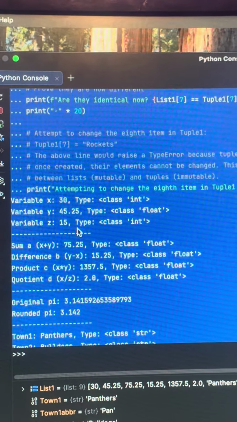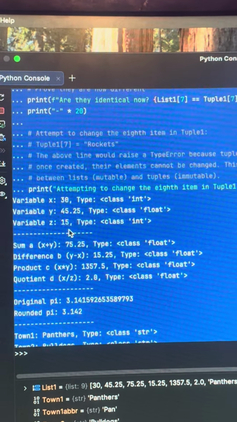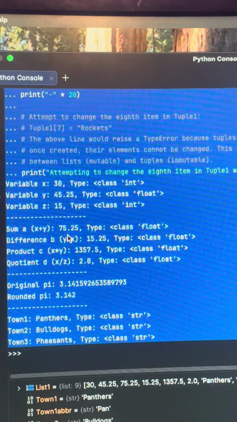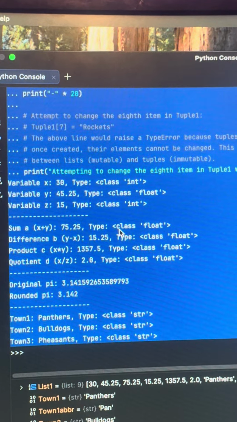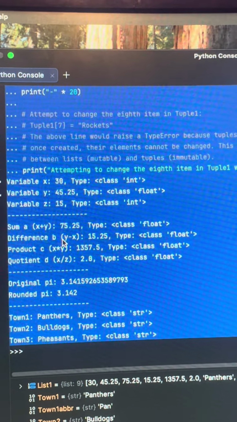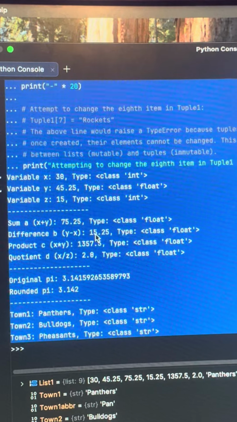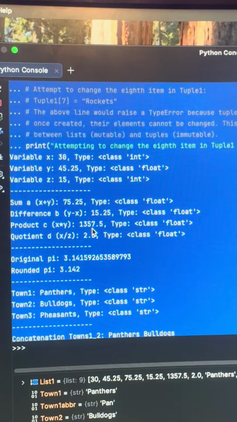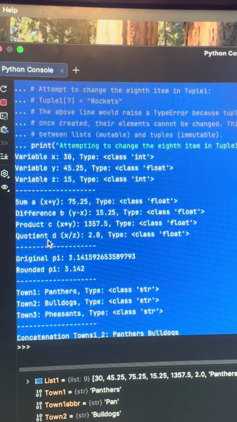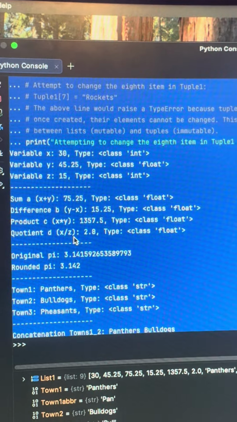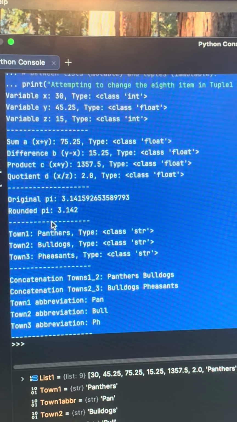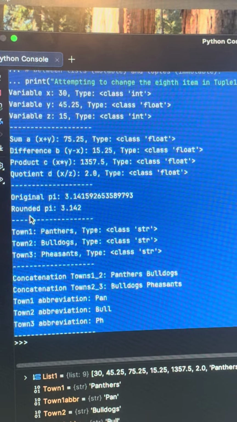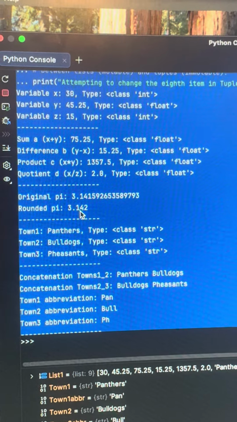And then we come down here, we have variables x, y, z. Same thing we did at the very beginning. You have the sum, which is x plus y, 75.25. You have the type. You have to do the differences, which is y minus x, which is 15.25. You have the product, which is x times y. That's how we got the 1357.5. Quotient, which is x divided by z. That's how we got the 2. Then you have the original pi. Now, pi is that really long number that we see right here. Then you have the rounded version, which is 3.142.